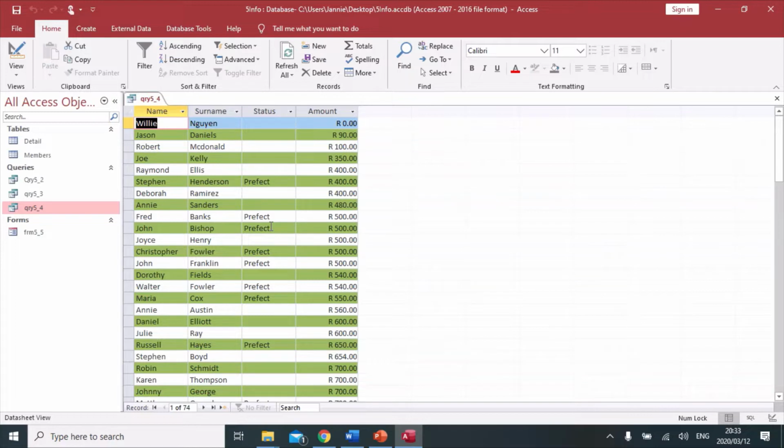It says add a calculated field called new and calculate a new amount to be paid by the members. So all the members are going to get this new amount calculated. If the member's status is prefect, they will receive a 10% discount from the amount. Calculate the new amount that each member should pay. So if their status says prefect, they get the 10% discount. And if it doesn't, they will just pay the normal amount that's there, and all we'll do is make sure that the normal amount will show up in that new column as well.